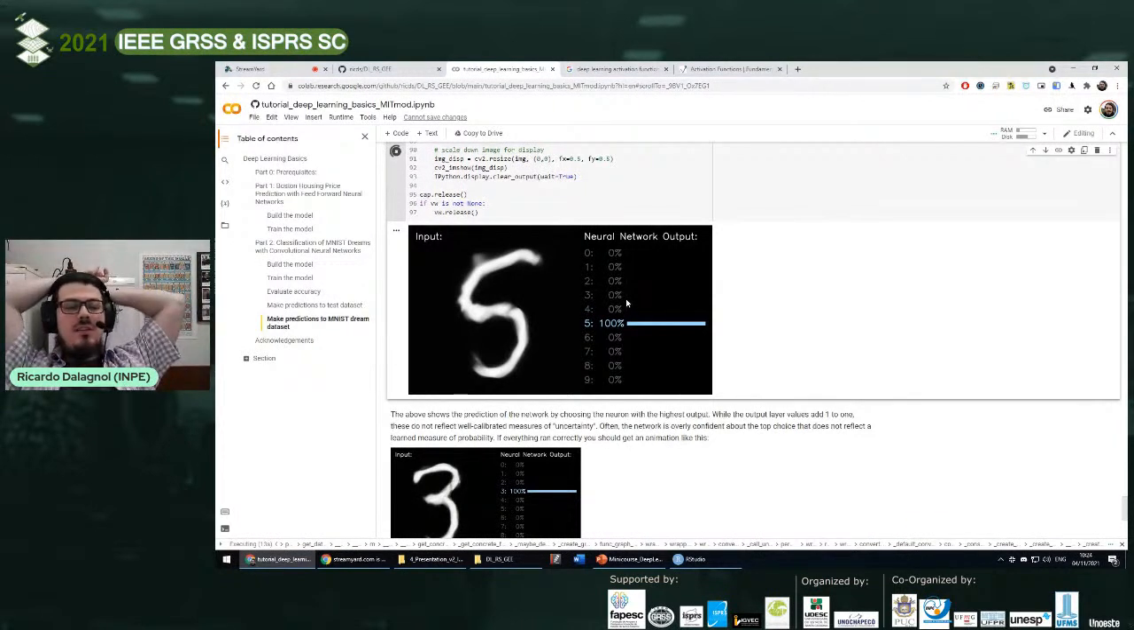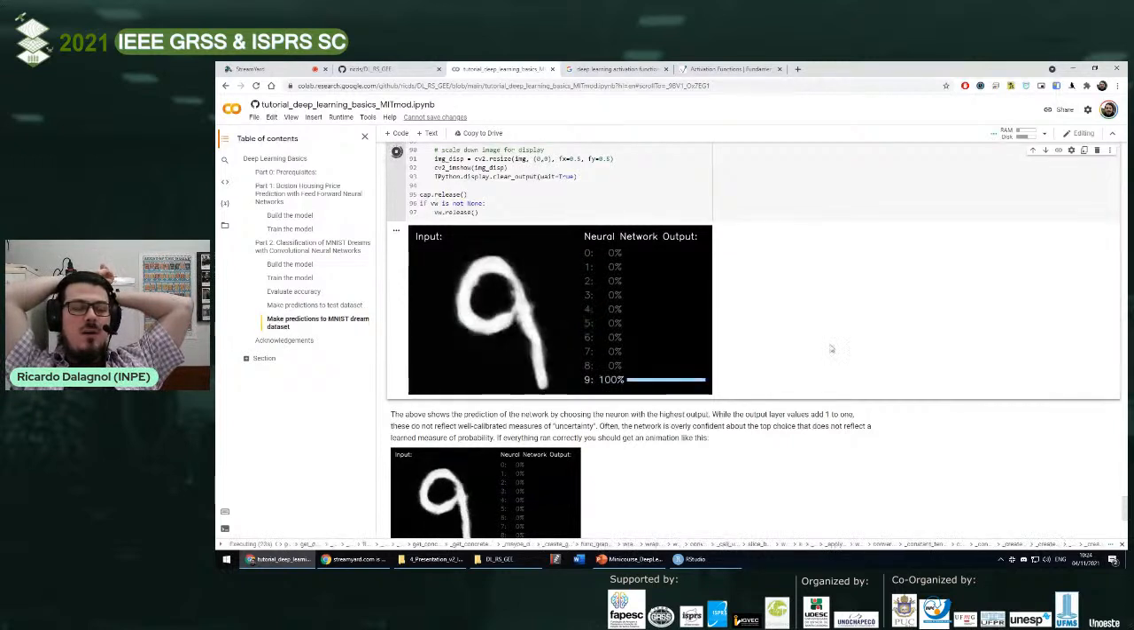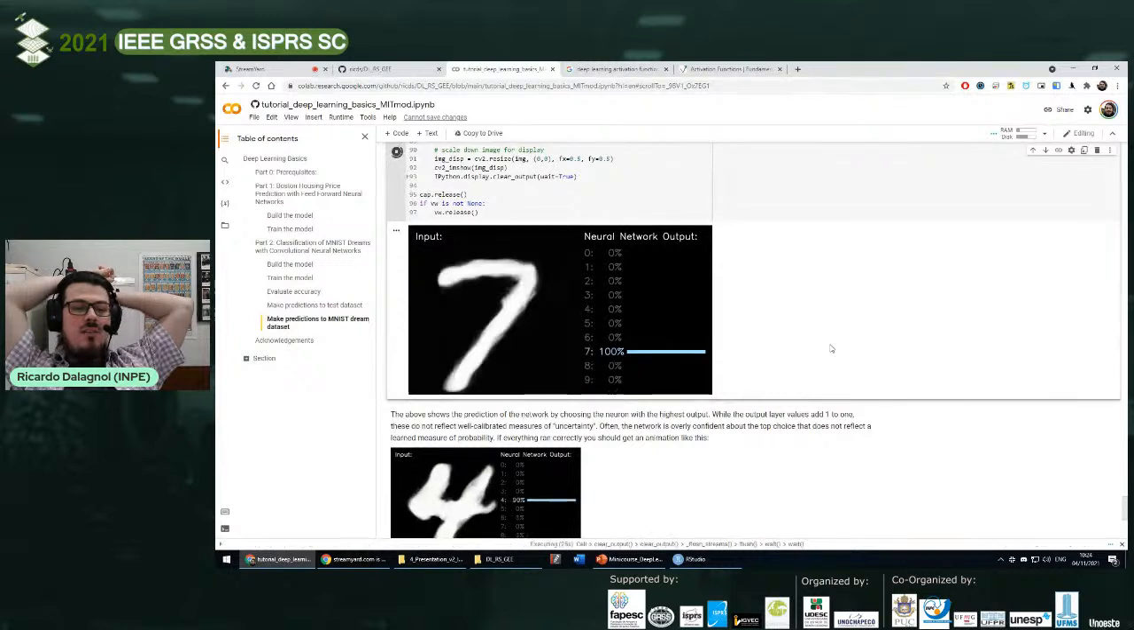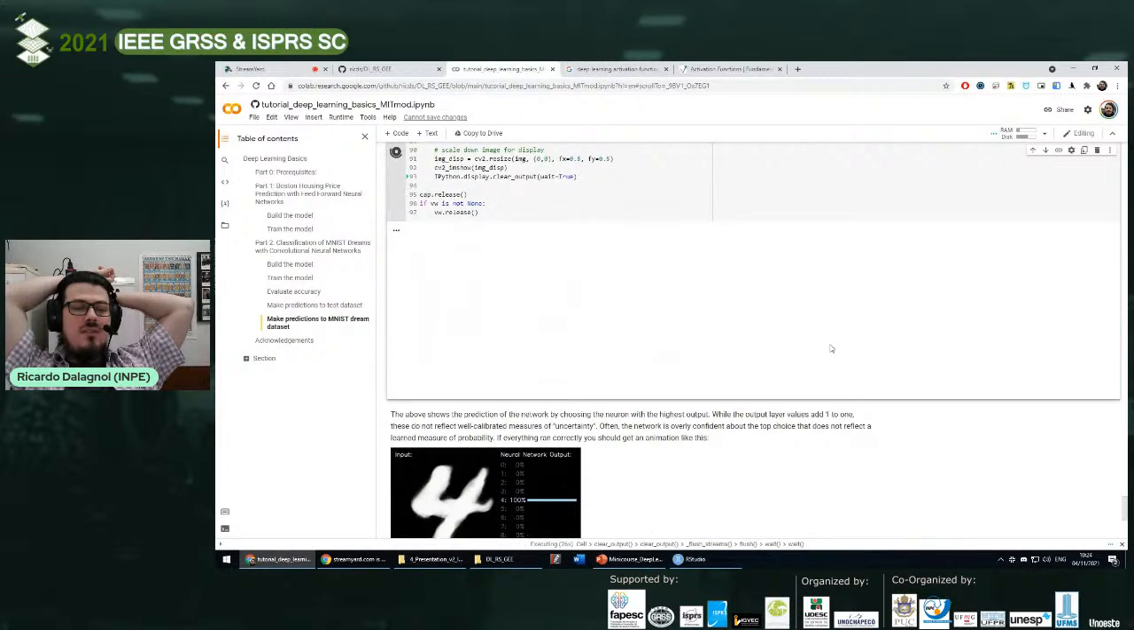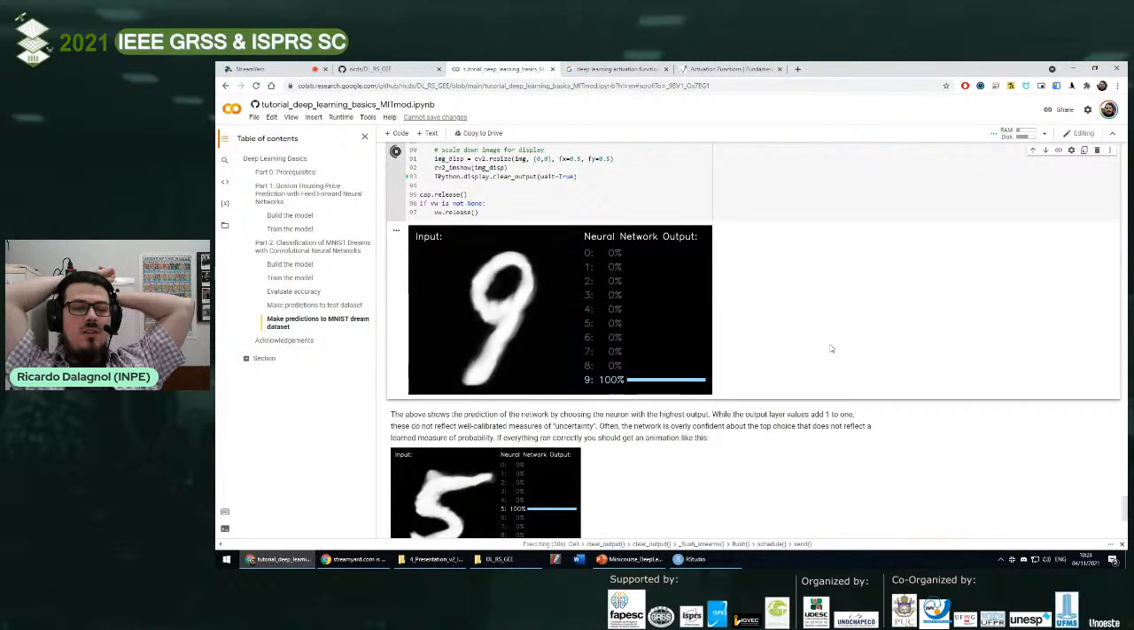You see that mostly the model is very, very accurate. It's almost always 100% accuracy when predicting the numbers. Let's see if we can find one that's not 100.